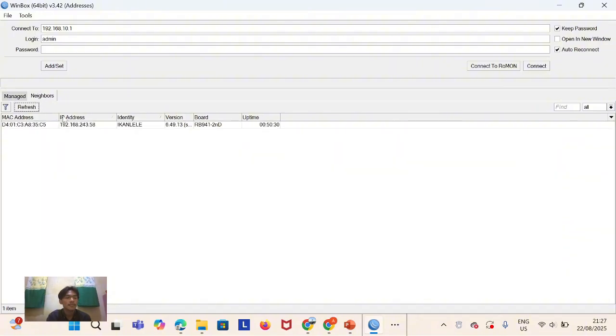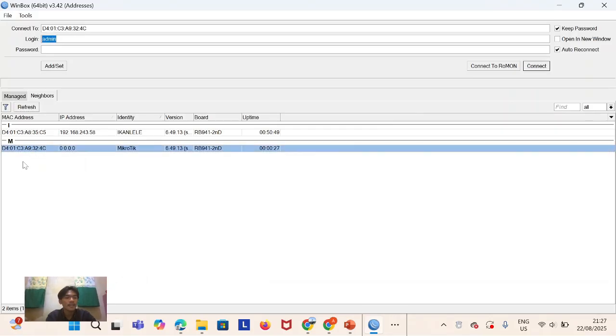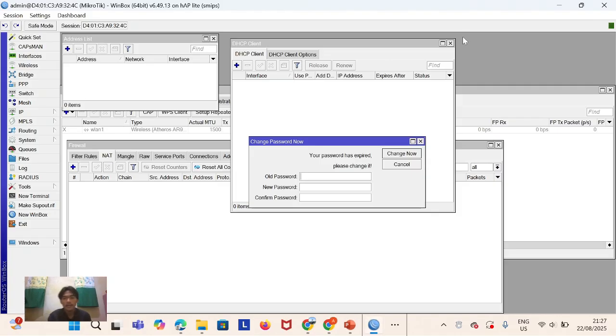Yeah, after that, wait for a minute. What is this? After that, you can click the IP, the MAC address first, and connect.